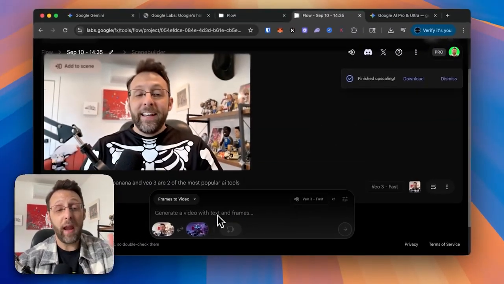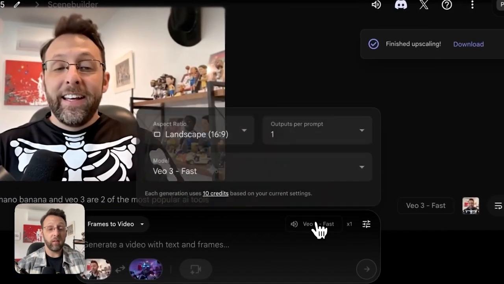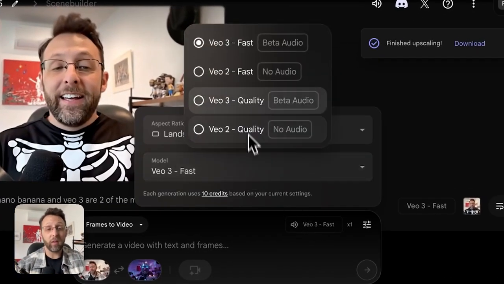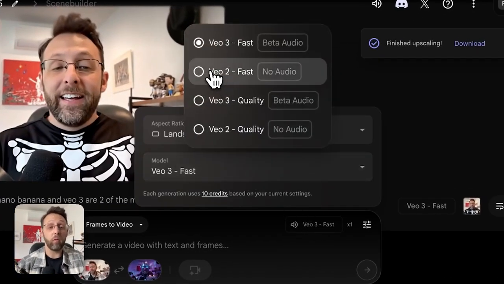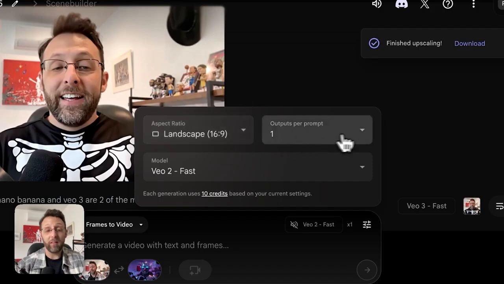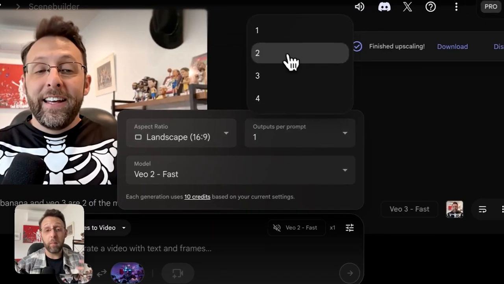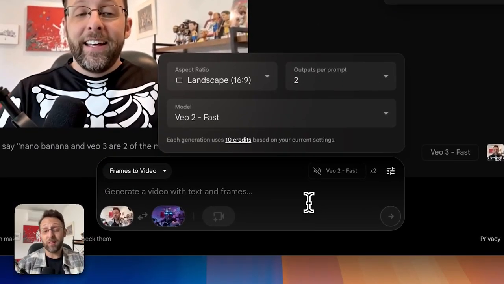And now we actually can't do frame-to-frame transitions with VO3. We need to actually use VO2. So I'm going to do VO2 fast, and we keep the aspect ratio as landscape. What's also cool is you can output multiple variations of the same transition, like if you wanted to test them. So let's go ahead and try this out.